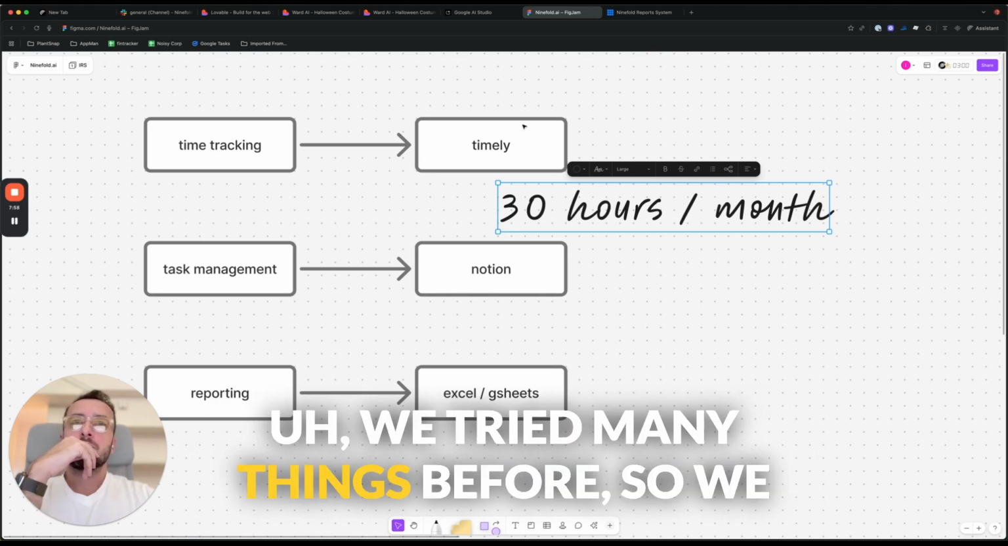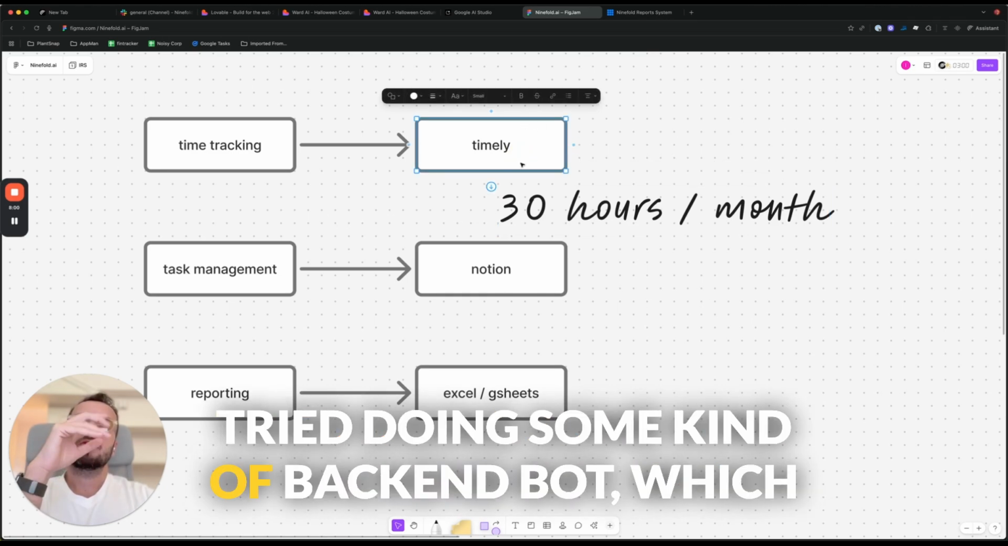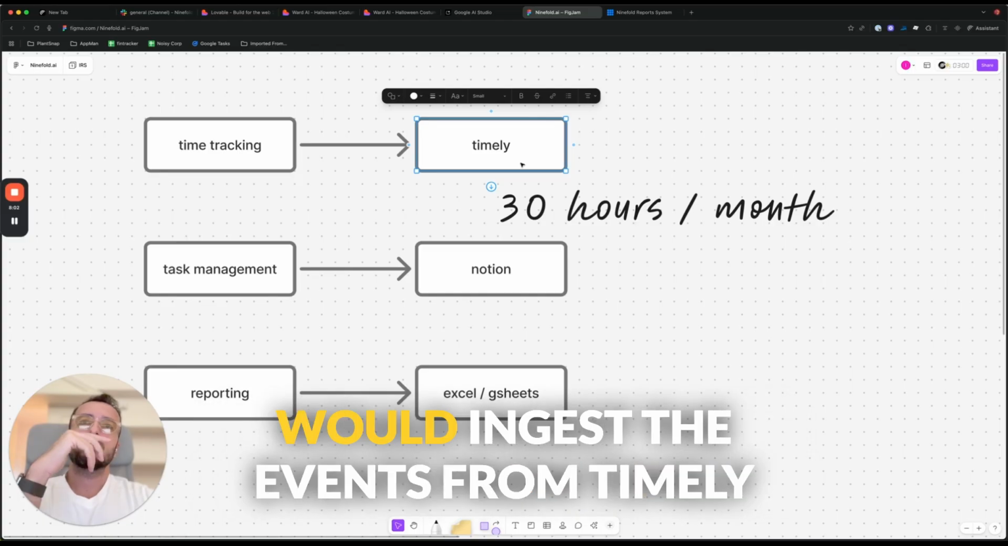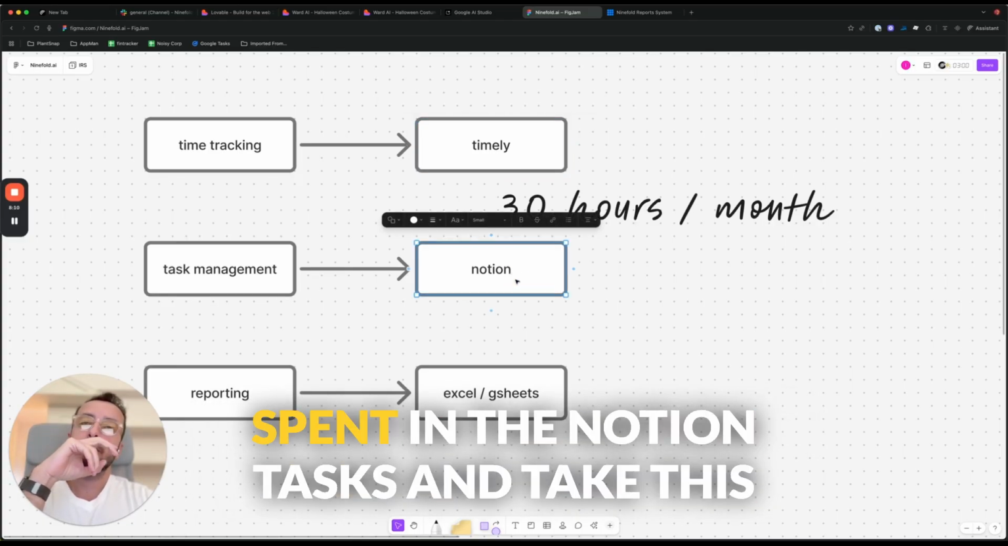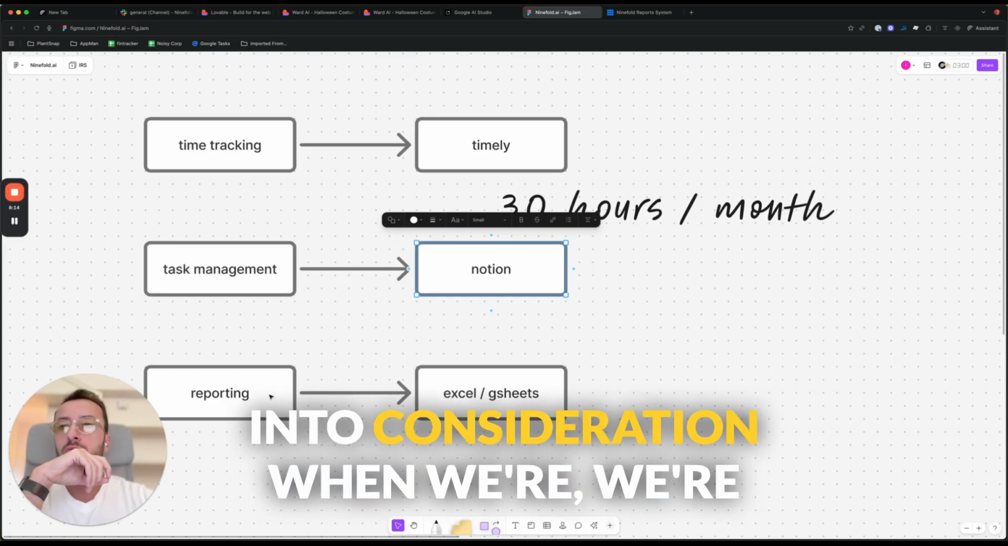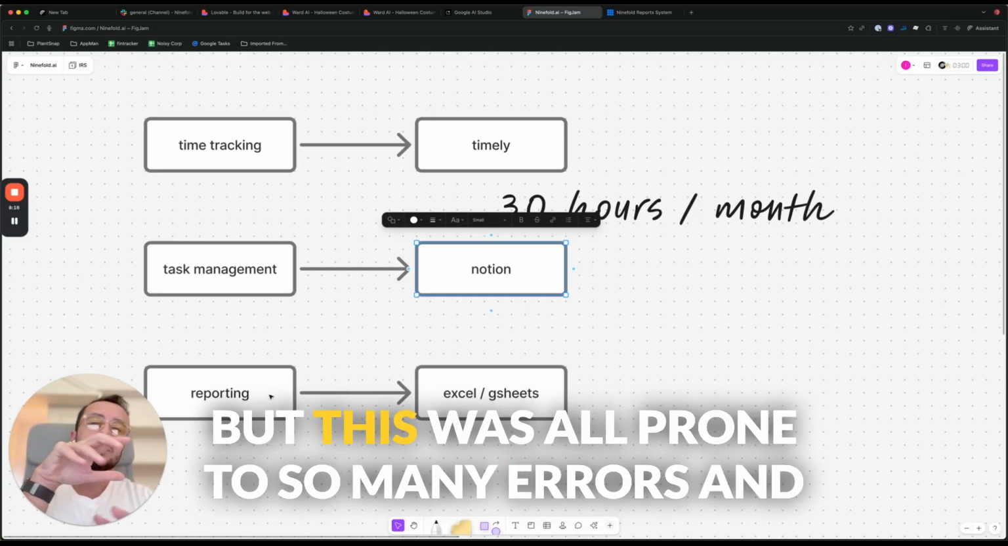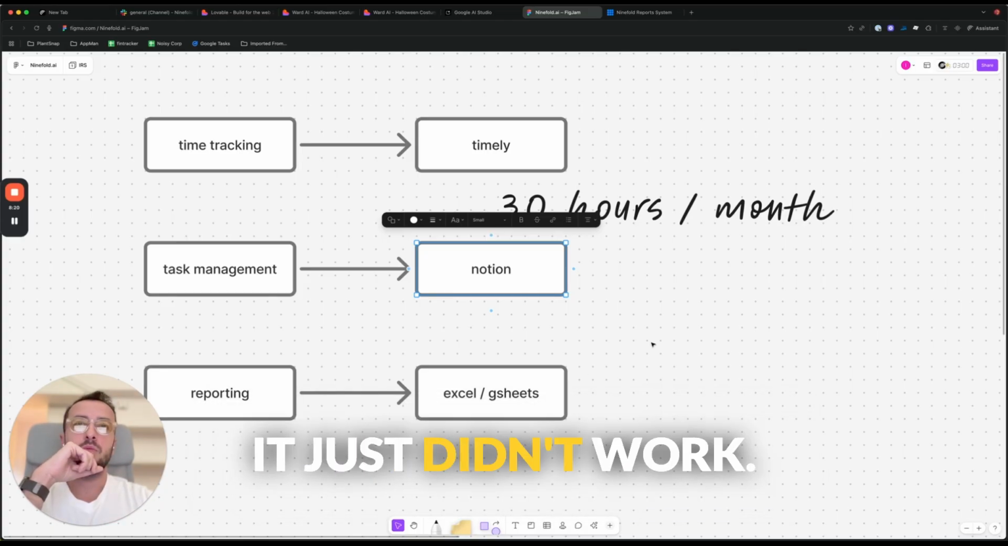We tried many things before. So we tried doing some kind of backend bot, which would ingest the events from Timely and then try to update the actual hours spent in the Notion tasks and take this into consideration when we're doing the reporting. But this was all prone to so many errors and it just didn't work.